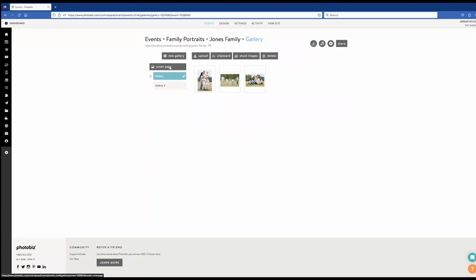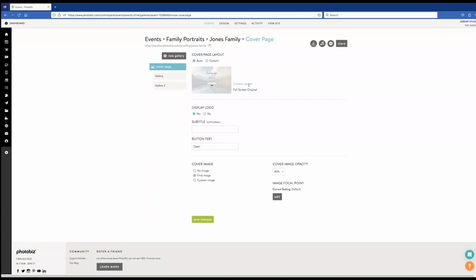Your cover photo or cover page options give you some different layout options in terms of what clients will see the first time they access their gallery. You can do a cover page layout. By default, this is set to auto. There are different layouts you can choose from, and I'll show you where you can set the global setting for that in just a second.